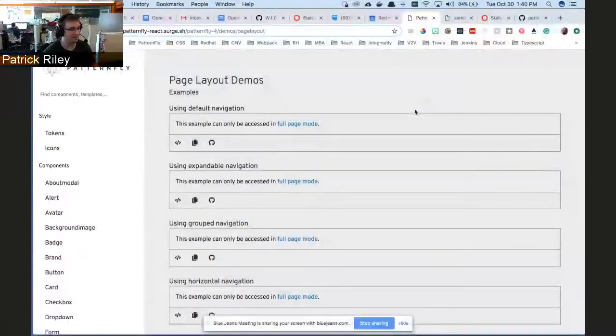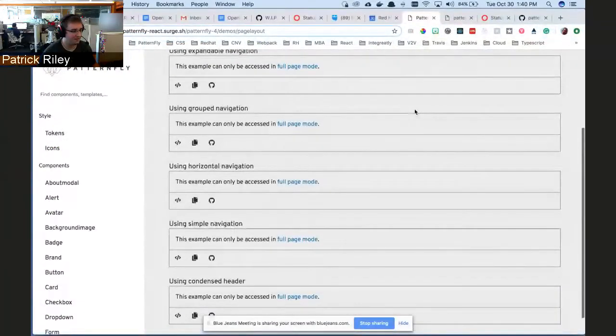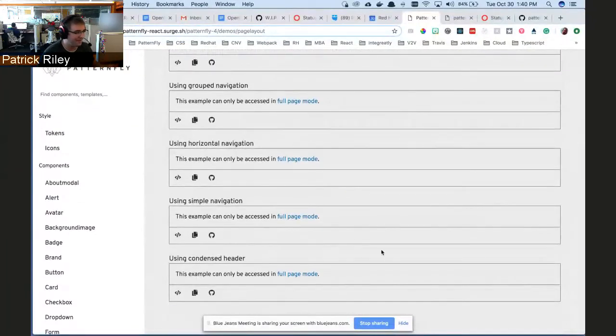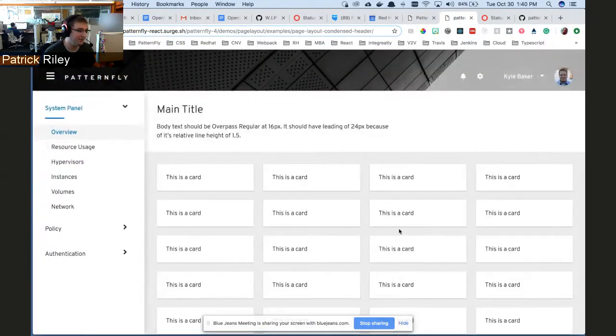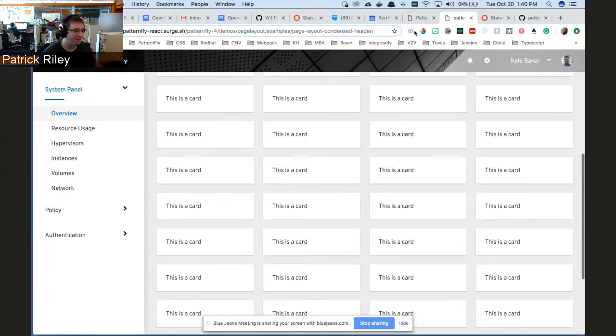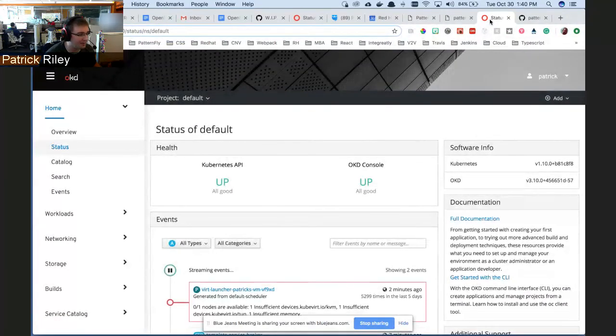And I just wanted to call out a few things and also, I guess, pose a question and see if anybody knows the answer. But yeah, we now have the condensed header example underneath the page layout demos in PF React. And then you can view this in full page and you can see the same effect that Matt showed. And I'm actually prototyping this right now in OpenShift. And we've got basically the same thing implemented.